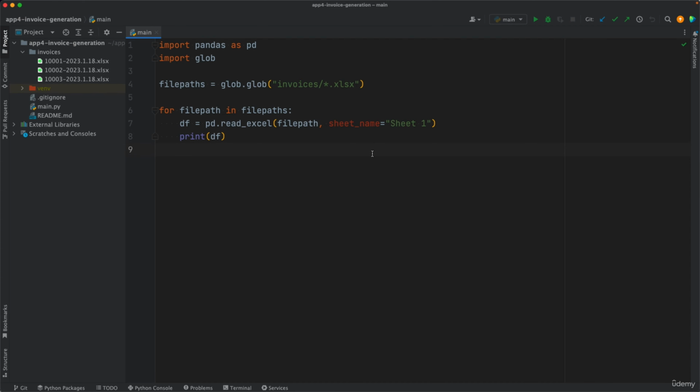Hey, let's continue with our program. What do we do next? What do you think? Currently we loaded the Excel files into Python in the form of pandas data frames. Now, the next step is to think about how to go from the data frames to the PDFs. And you already know how to generate PDF documents via Python because we did that in the previous app.